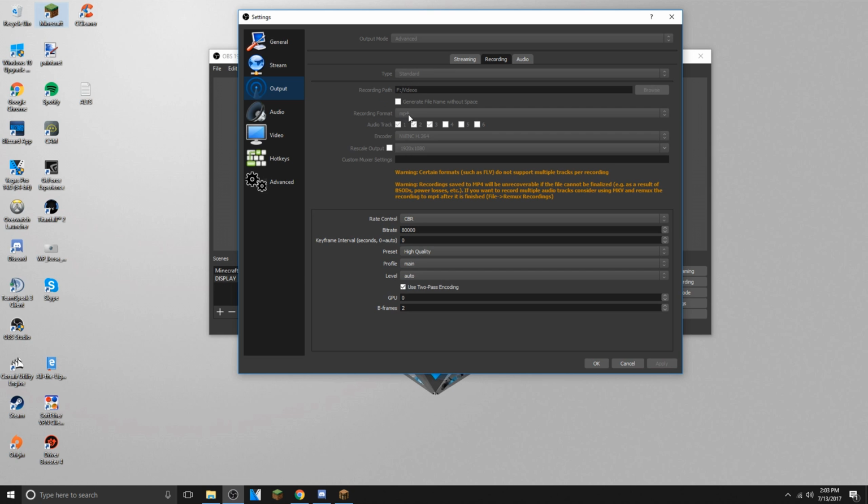And then recording format, the default should be FLV, but you want to change it to MP4. And then audio track, I have custom settings for my audio track, so I have 1, 2, 3 selected. And then encoder, I have NVENC H.264 selected, since I utilize my graphics card instead of my processor, because I feel like I get higher frames when I do this. But if you have a really beefy processor, you can change it back to the default, or leave it as the default codec.